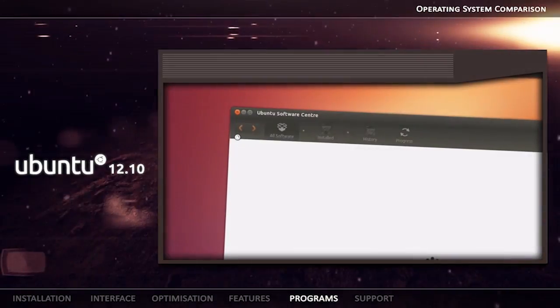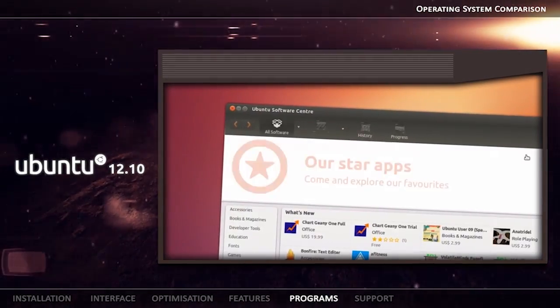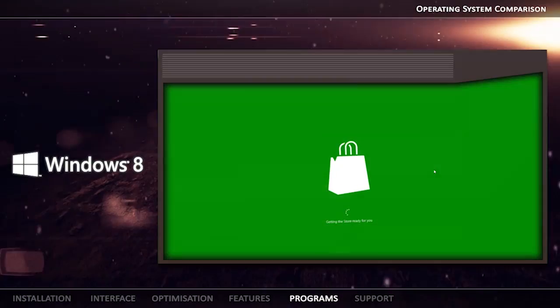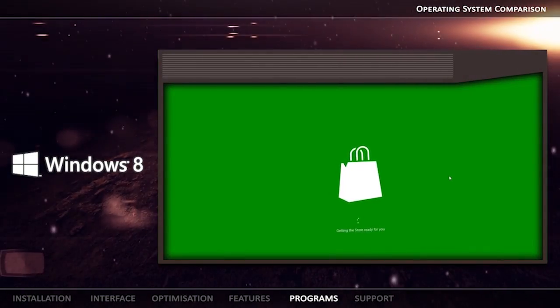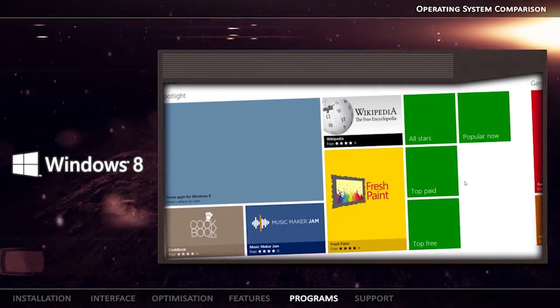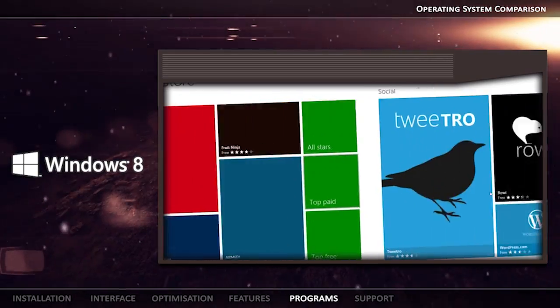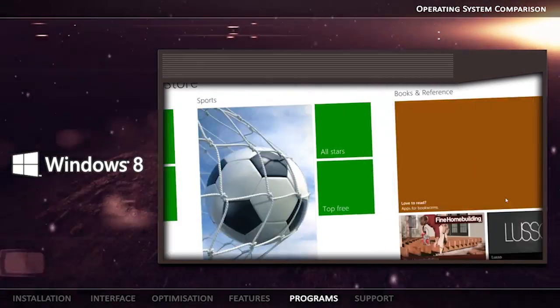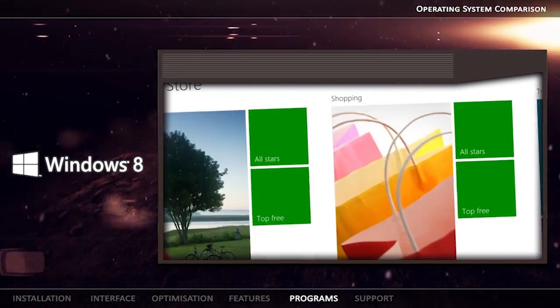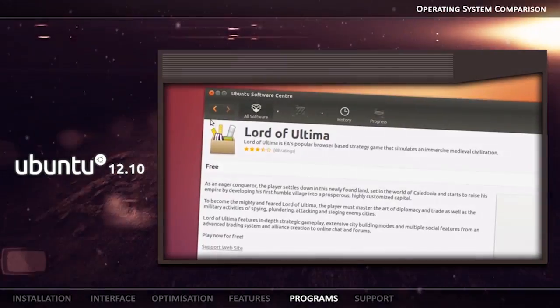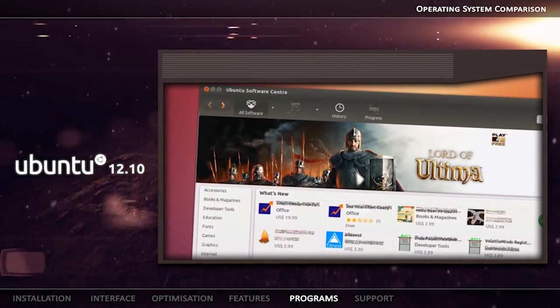Programs. Both Ubuntu 12.10 and Windows 8 have their own built-in application stores, where you can purchase programs and games as well as download free software. These stores go about displaying their apps in very different ways. Windows 8 takes up your entire screen, keeping things really clean and tidy, similar to what you'd see on a tablet. Ubuntu 12.10, however, does it in hierarchies and lists.